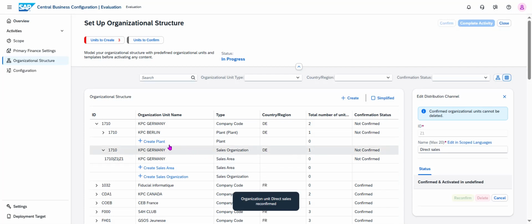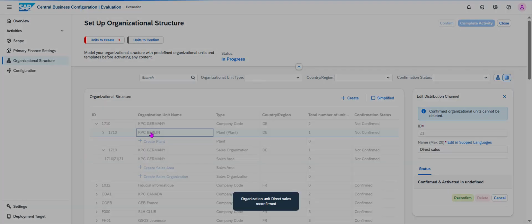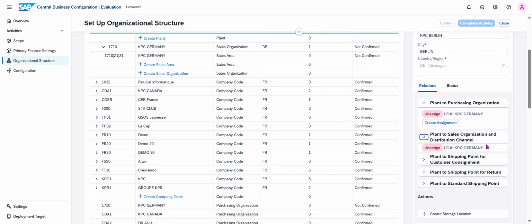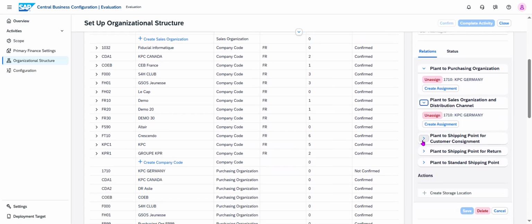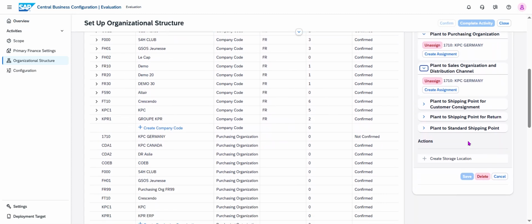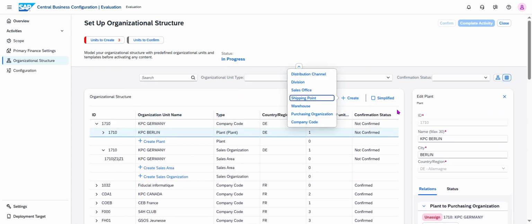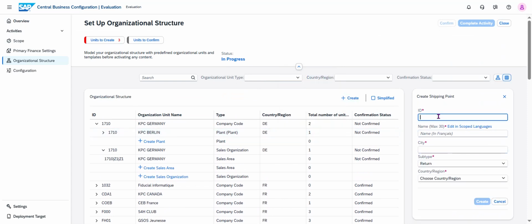So we continue. I go back in my plant and I see plant good, plant to sales good, plant to shipping point. I don't want to use customer consignment. Plant to shipping point for return. Yes, good point. A shipping point for return. So I click on create and I select shipping point 171 and so on, for return.